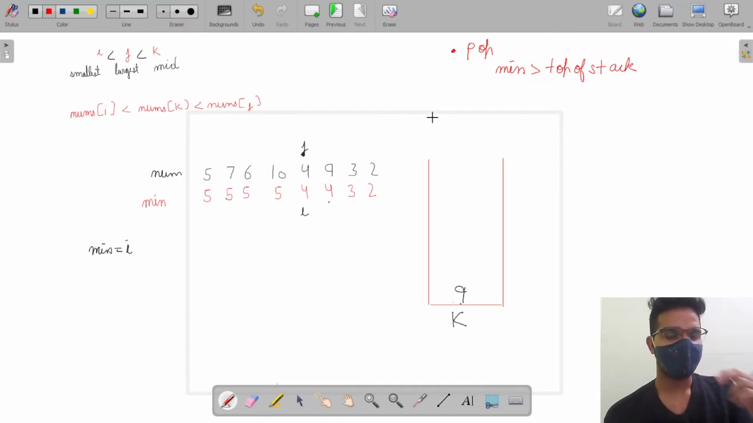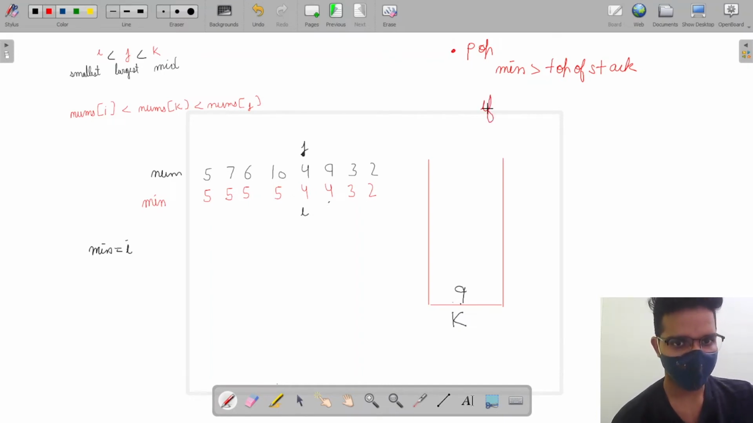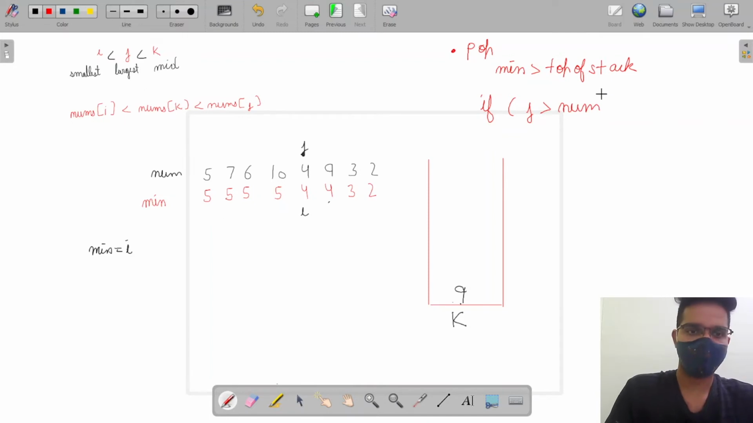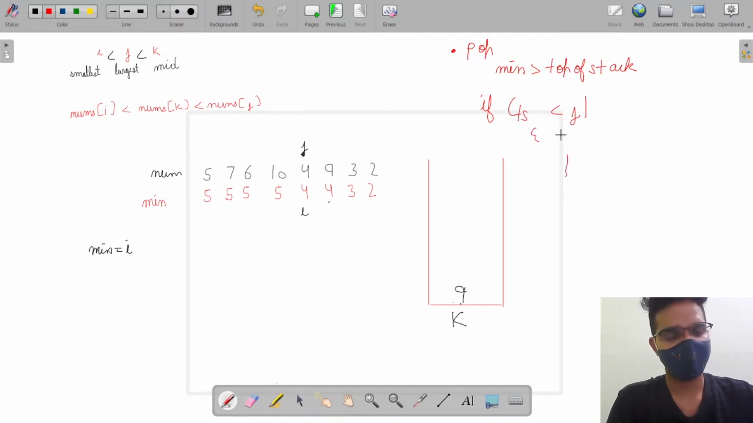If that condition is not true, then we check if k, the top element of the stack, is less than j. That means j is the greatest, so we return true. Right, so that's what we are doing.